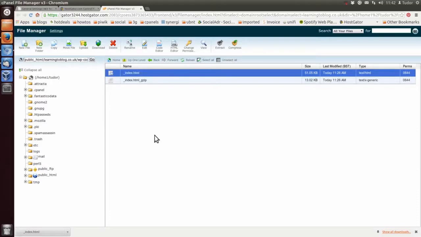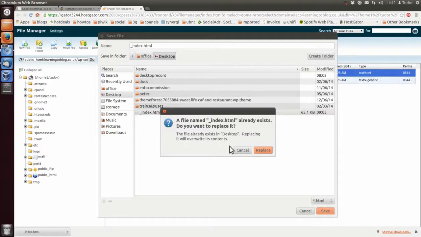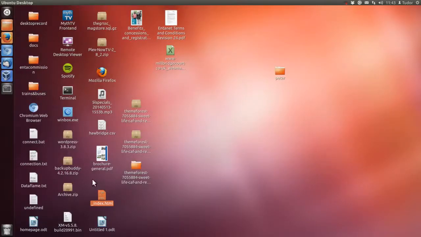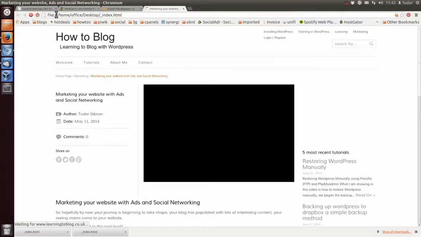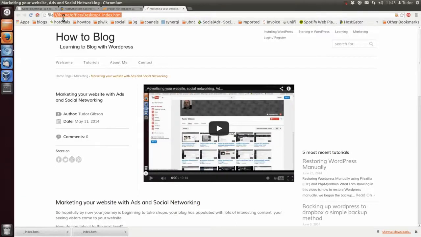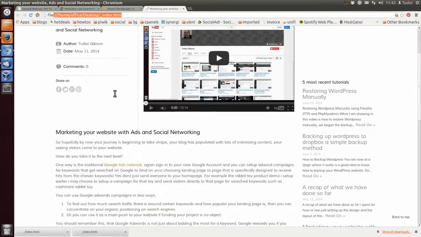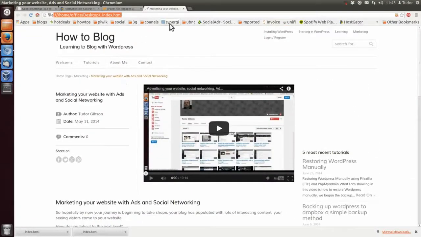So if I download that index HTML that it's created, let's just overwrite the one I did earlier, and open that. As you can see, it's not actually on my website. It says File, Home Office, which is my computer. So this is just a local file, but you can see how the snapshot works. It is a page from the blog, and that's exactly what the user will actually get to download.